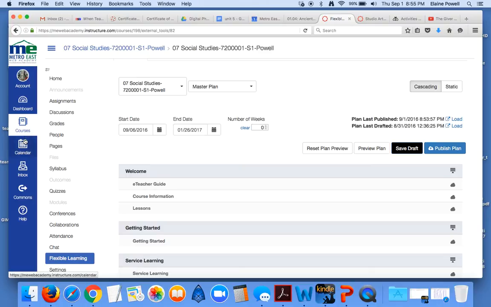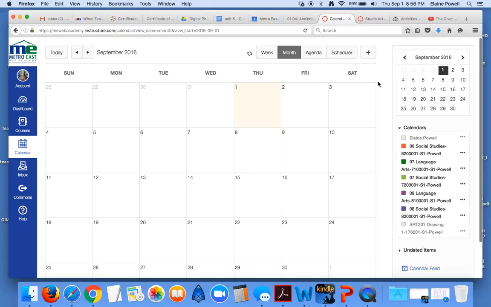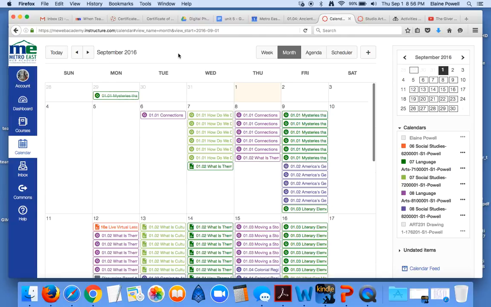And you can look in your calendar. This is 7th grade social studies. If you click onto your calendar, it will come up and populate all of those assignments. That's one way to quickly check that this worked out. So my 7th grade social studies is kind of this light lime green color. There you go. So now you can see that my first assignment starts on the 7th.